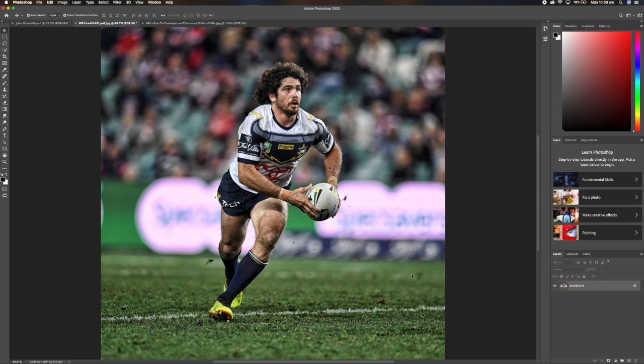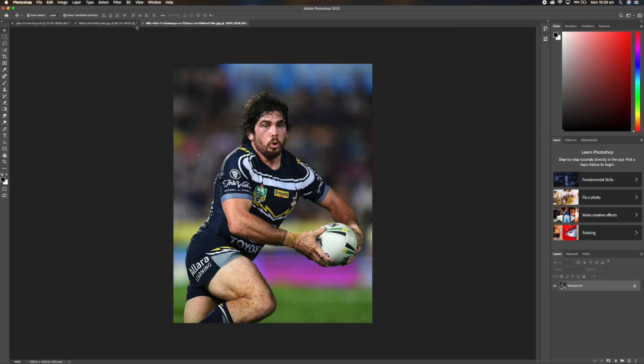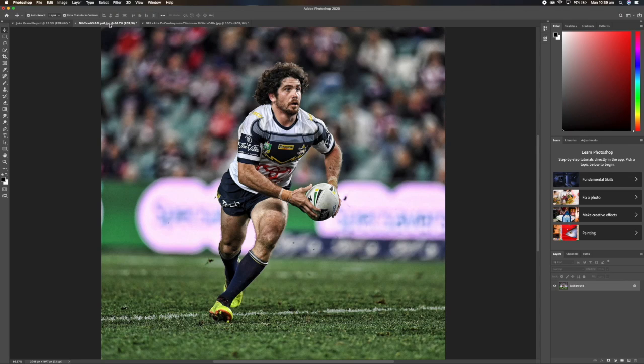It adds a bit more contrast. And you want to do the same for the other photo to keep it consistent. So there we go, we've got two filters.